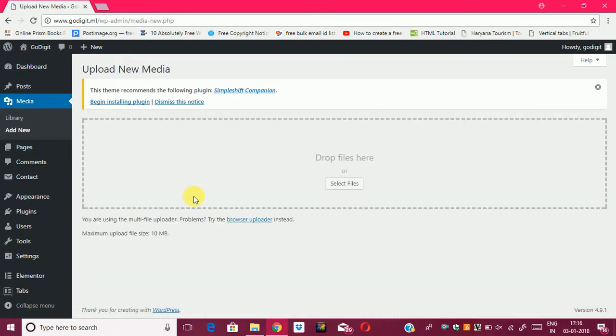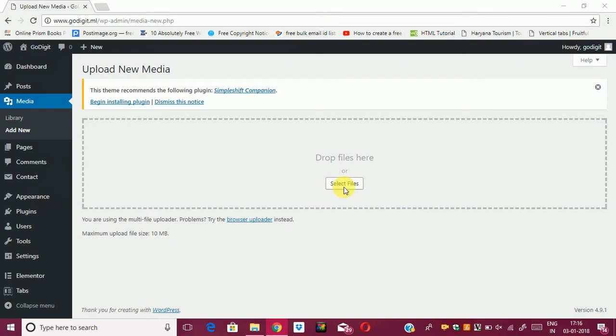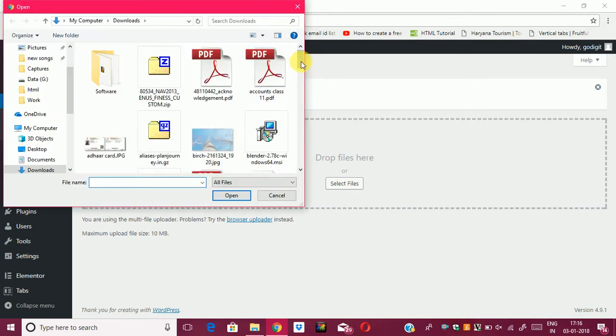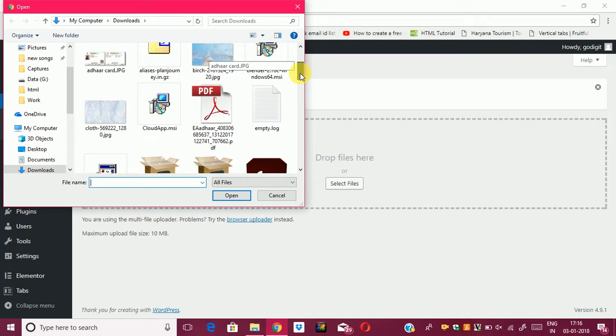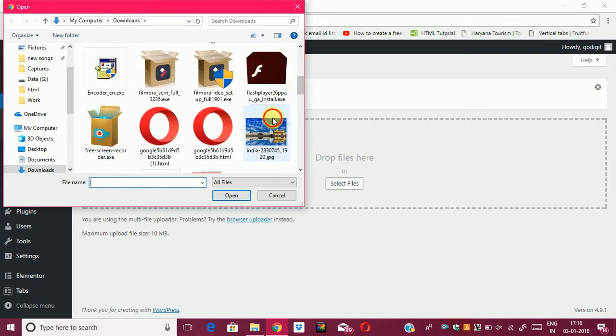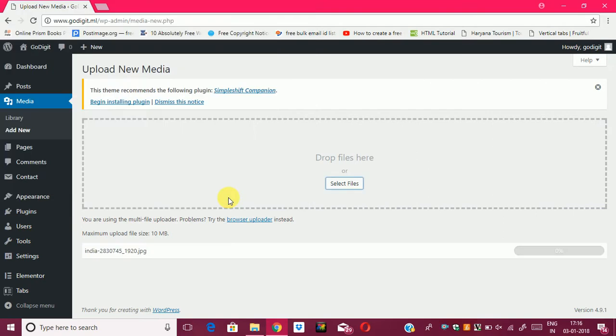Now click on select files button. Now you can select any image or video you want to upload it over here. Let's suppose I'm selecting this image. Click on it and click on open button. Now you can see it's uploaded now.